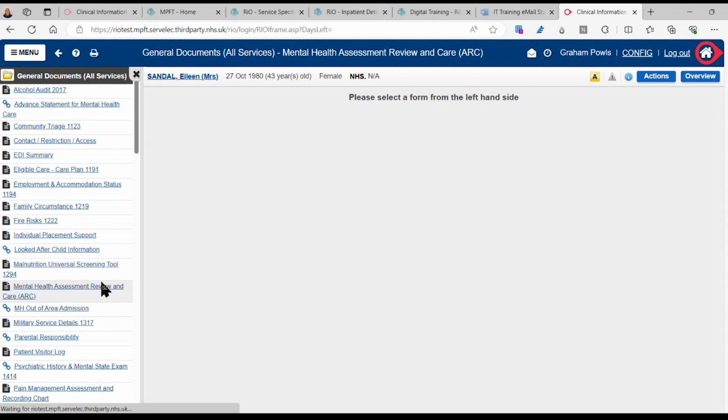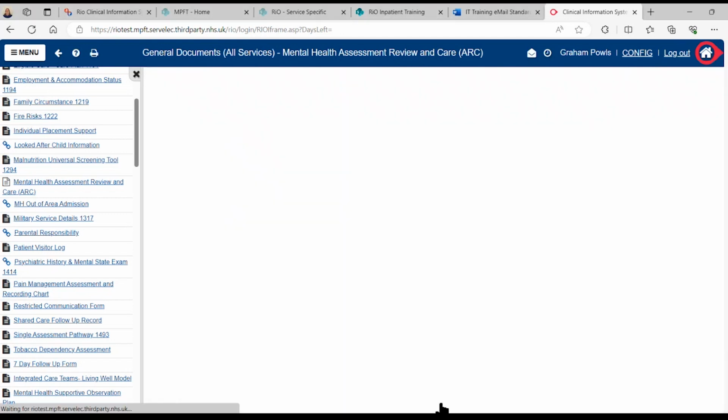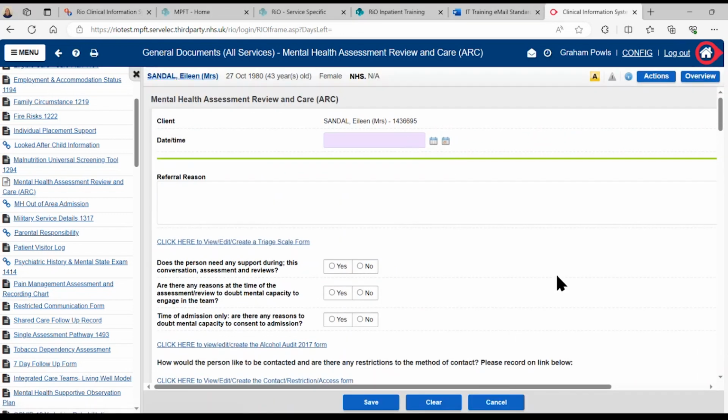If we click onto that, this will take you to the Mental Health Assessment Review and Care Plan screen for the ARC, where you'll be able to see if one has already been created. Even if one has been created, you shouldn't be editing that. You should be clicking on create new because the paperwork has changed. That will create a new version of the form using the new paperwork. But if there was an old version, any relevant information should have pulled through into there.